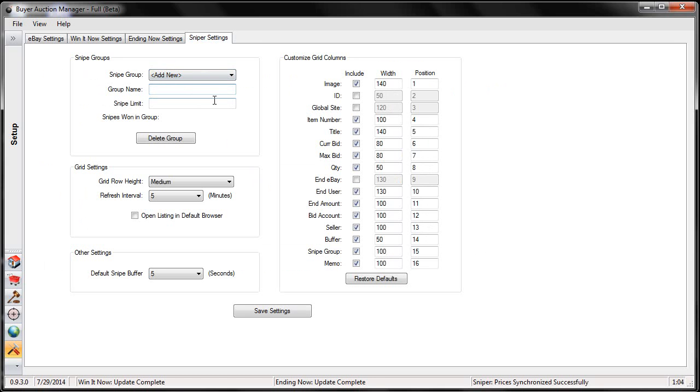What a snipe group is, let's say you want to buy one MP3 player, and so you would create a group and set up a snipe limit of 1. And when you're scheduling snipes, you would schedule like 3 different auctions to snipe. The first auction that you actually won would be the one that brought the snipe limit to 0, and all the other auctions you had in this group would be cancelled.